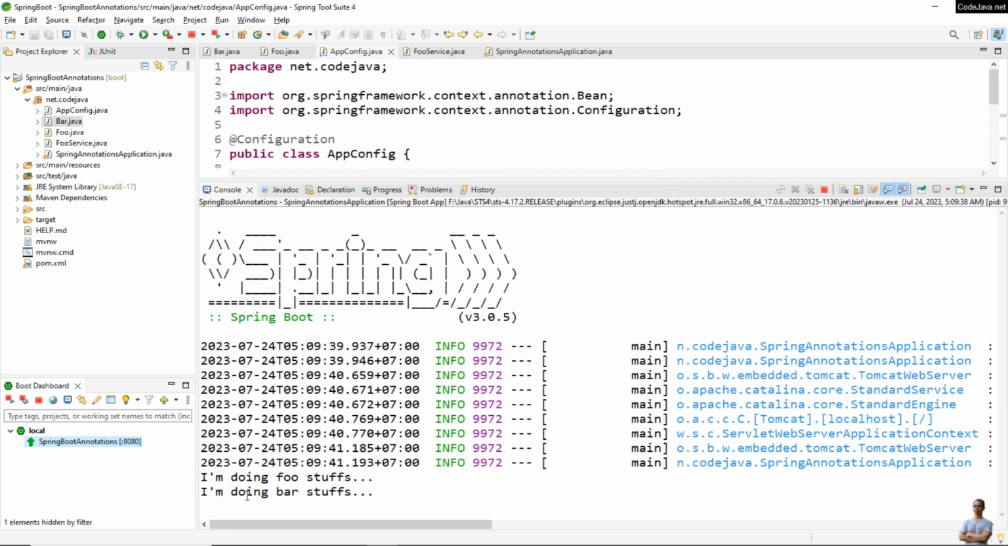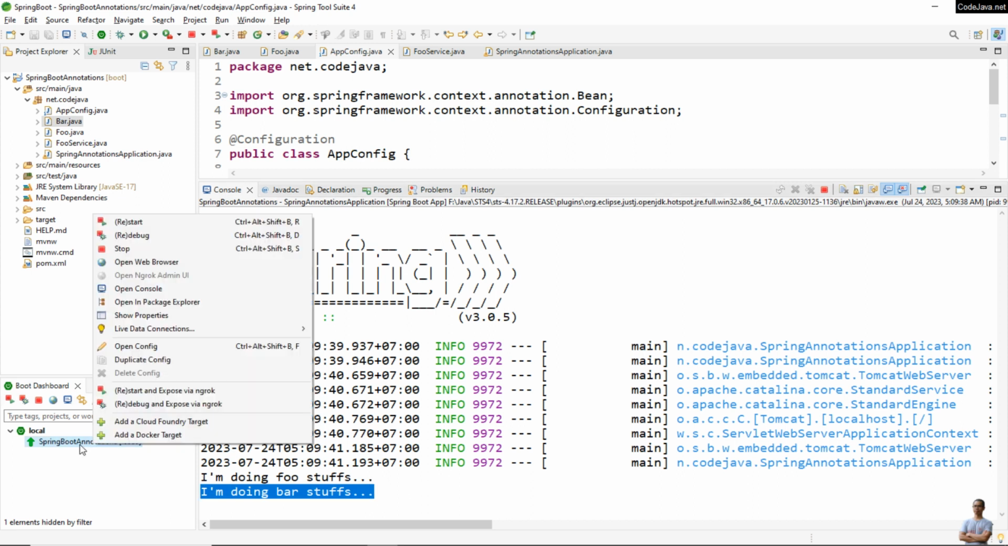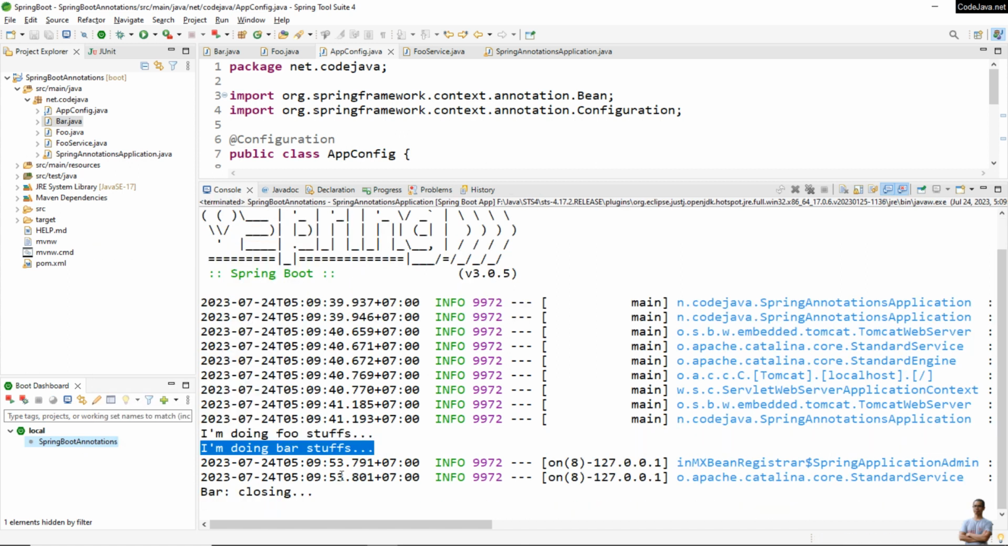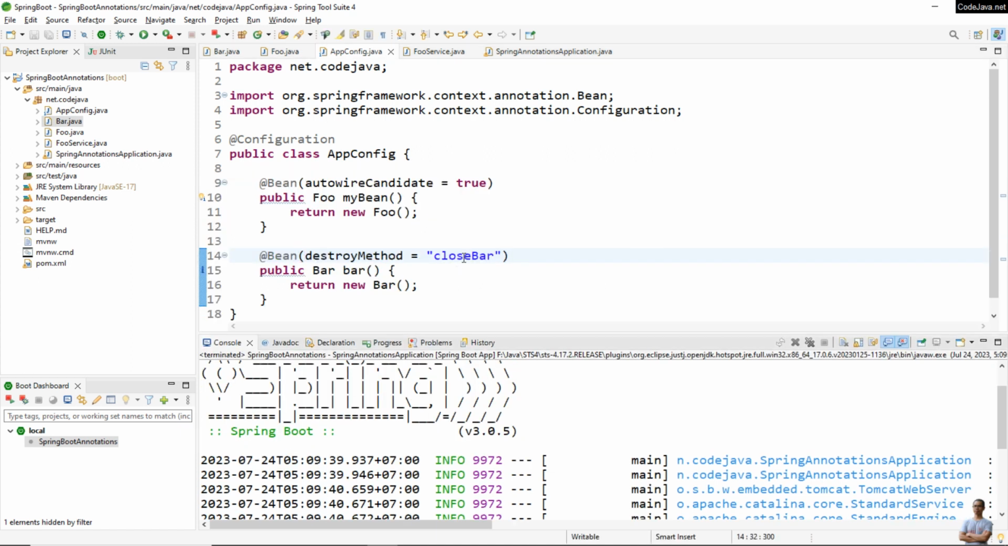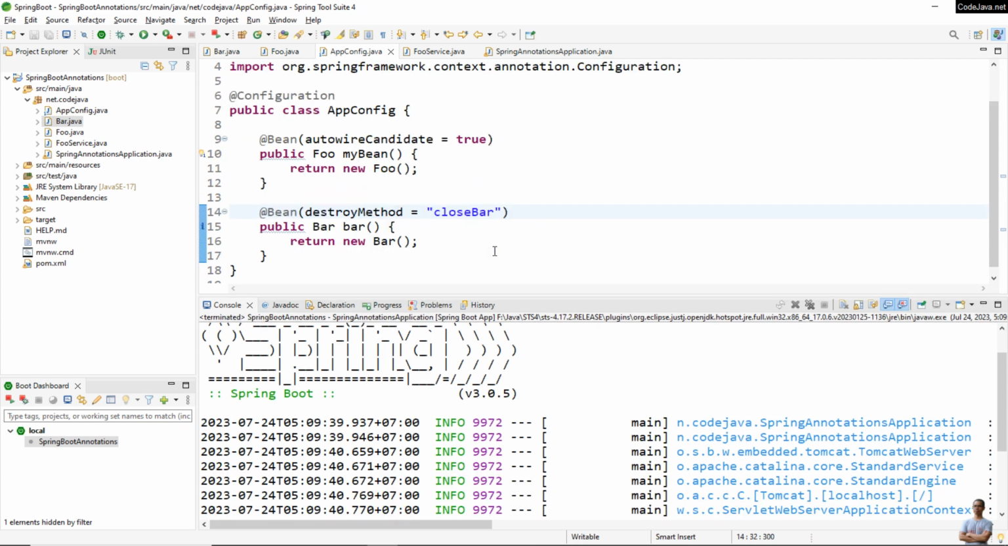Okay, you see it prints "I'm doing foo stuff, I'm doing bar stuff," and now I stop the application, which also stops the application context. Then you see the message "Bar closing." That means the method named closeBar here got invoked upon the application context being destroyed, you see.